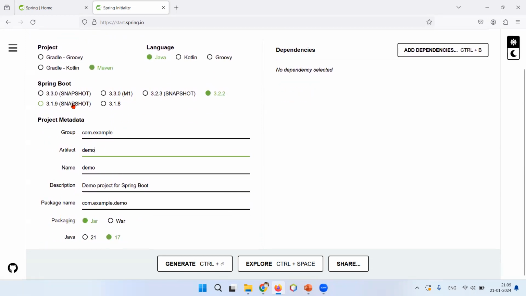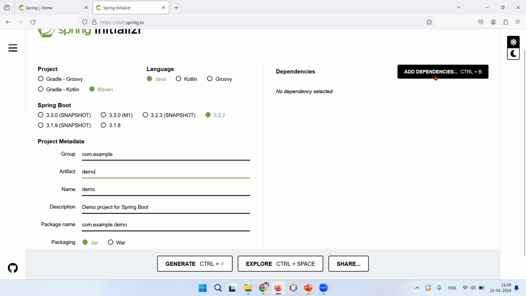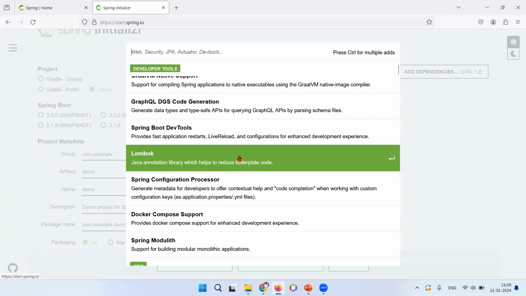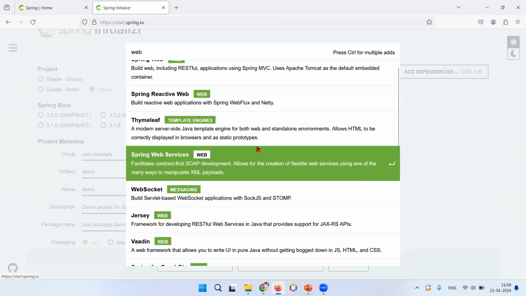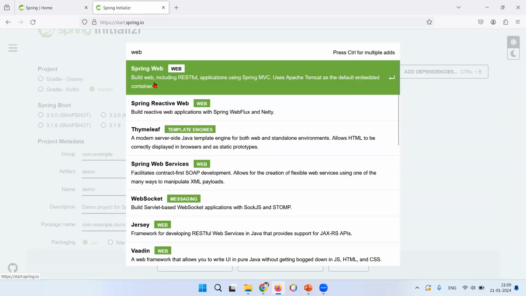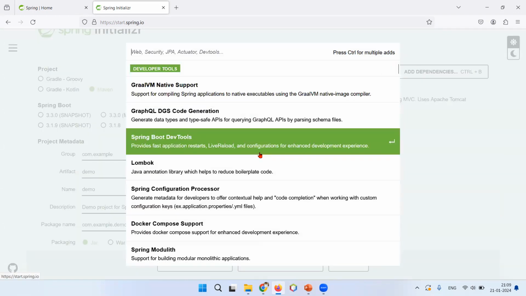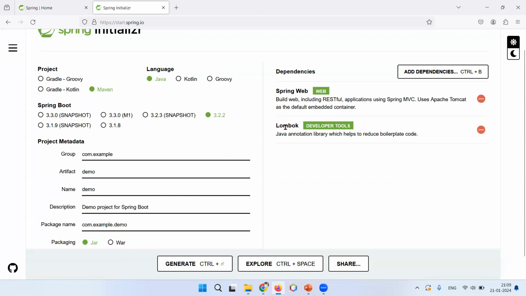So here you need to provide the details, and we can add dependencies over here. For example, I am doing a web application, so I need to go for Spring Web. I just type web and I will get Spring Web here. Spring Web is to build web applications, including RESTful services, and of course MVC applications also. And when you select Spring Web, you are going to have Apache Tomcat available as the default embedded container. The server container is going to come with Tomcat. In the same fashion, you can select so many. For example, if you want Lombok, a Java annotation library which helps to reduce boilerplate code.